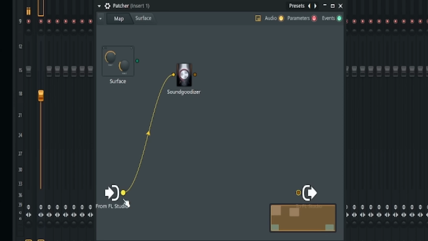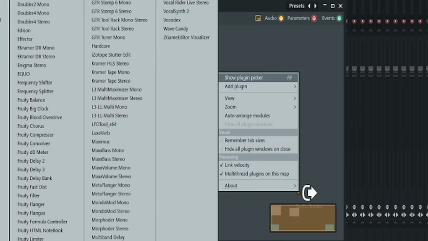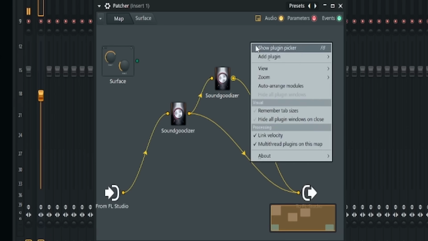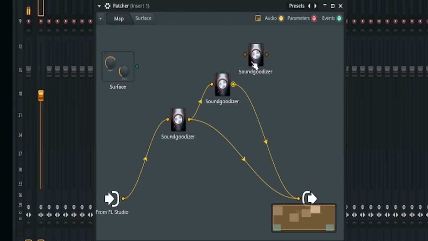But the neat thing about this tool is you can cram as many plugins as you want in there. Furthermore, you can run the signals in parallel to multiple plugins before it is routed out back into FL Studio, all in a single effects slot on the mixer. The only real limit to how many plugins can be loaded depends on your computer's hardware and FL Studio's software limitations. So here we go, I guess.